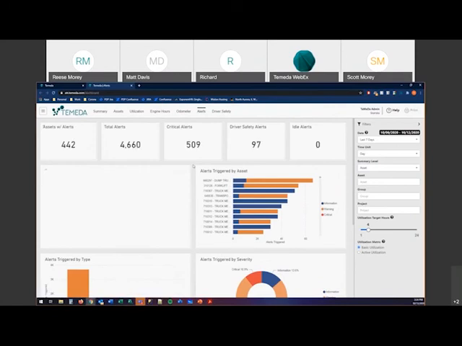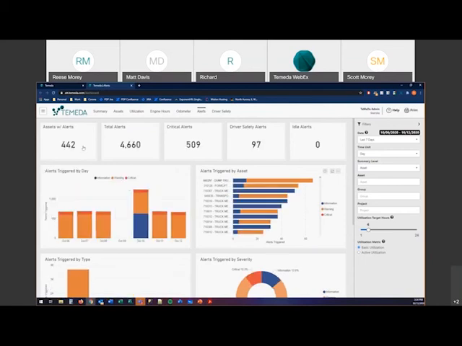The next page would be alerts. This would give you a summary of all of the alerts that have occurred in the past 7 days. So you can see that there were 442 alerts that were generated. You can see a breakdown of the day that they generated and then their color code: informational, warning, or critical. You see the total count of the alerts, the critical alerts, driver safety alerts, or any idle alerts.